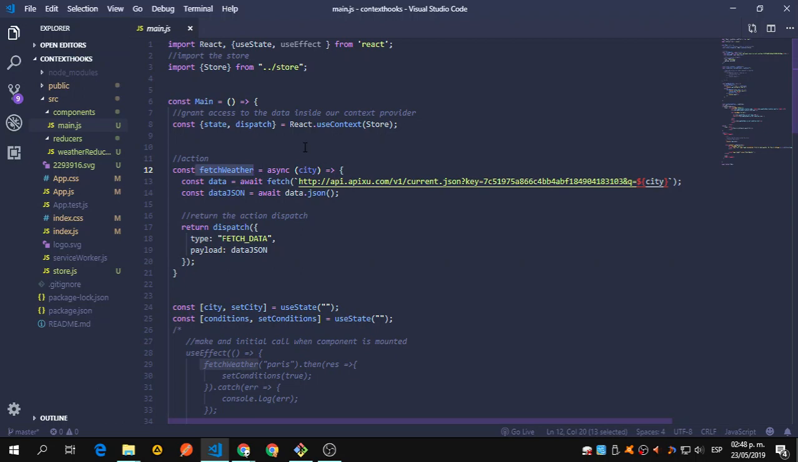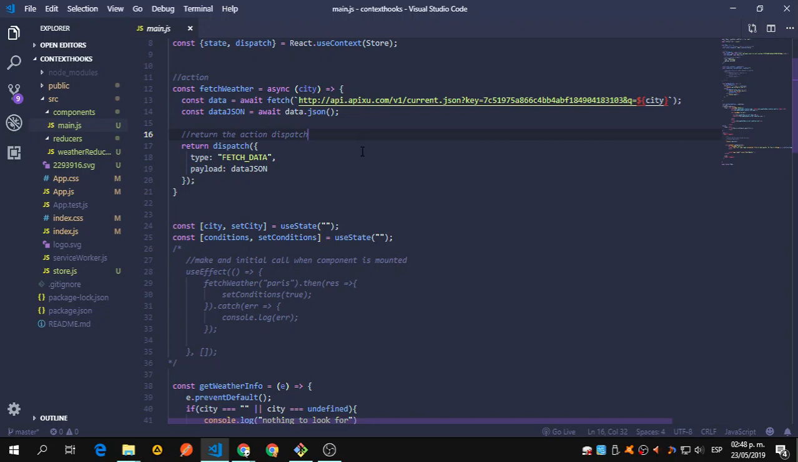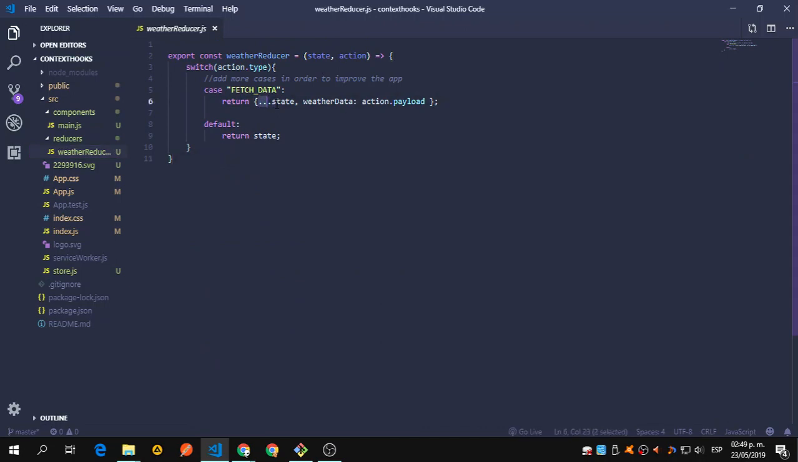So this is just a fetch function. We're going to use async to wait for the fetch, and we await the response, the JSON. Remember that this returns a promise. After that, we're going to return the dispatch with the type that is fetch data and the payload that is data JSON once it is done. Remember that our reducer is returning the state and the new payload.